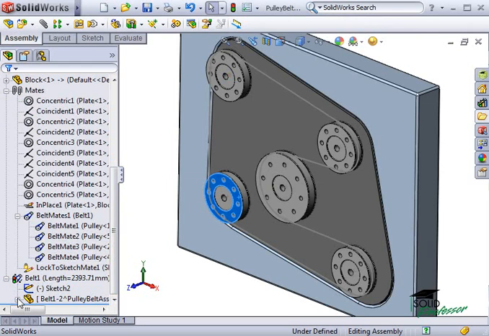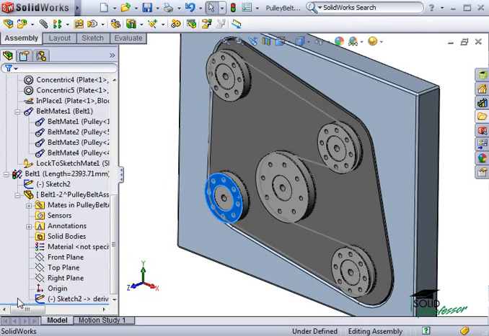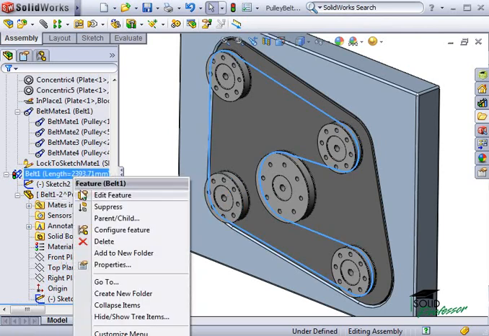If I wanted to show the belt more accurately, I could open the part and use the sketch to create an extrude or sweep feature. If you need to make any changes to any of the options you specify in the belt feature, just right-click and select Edit Feature.